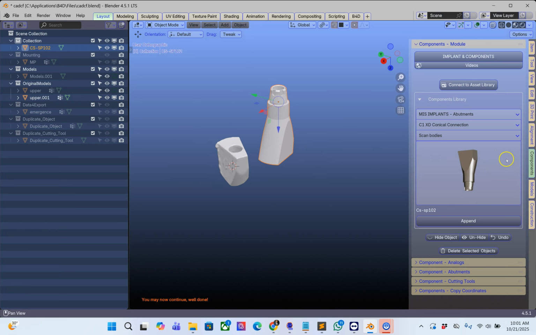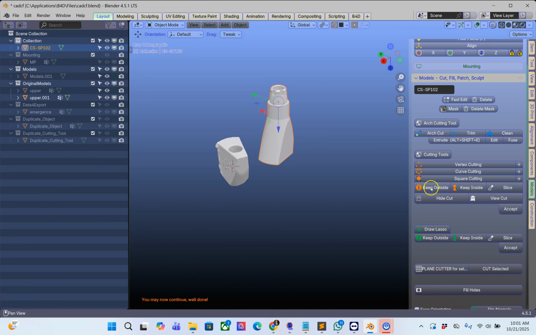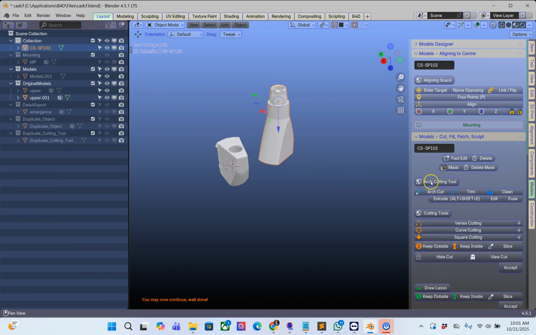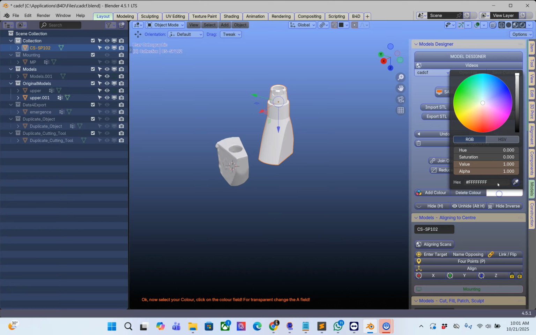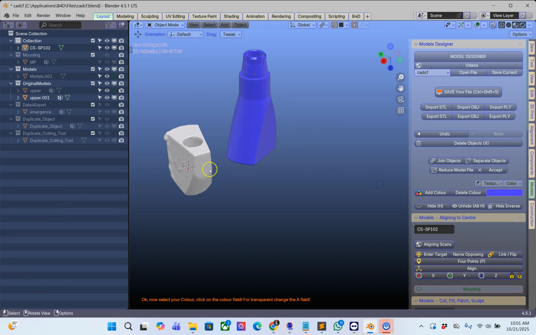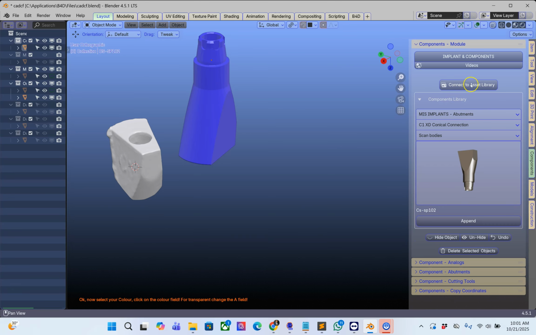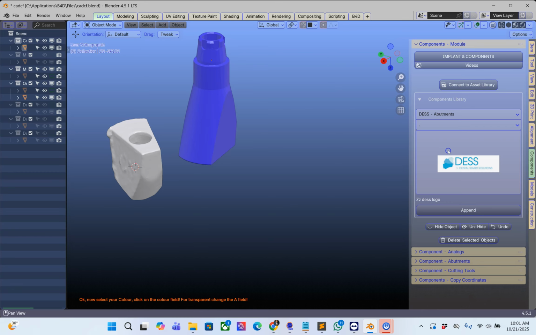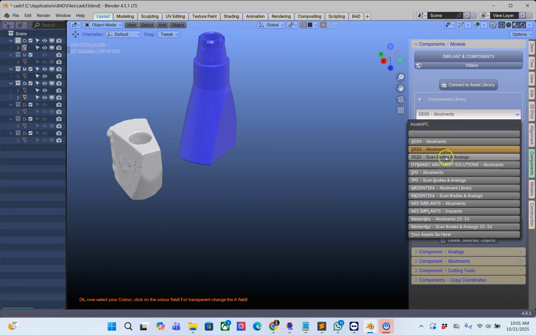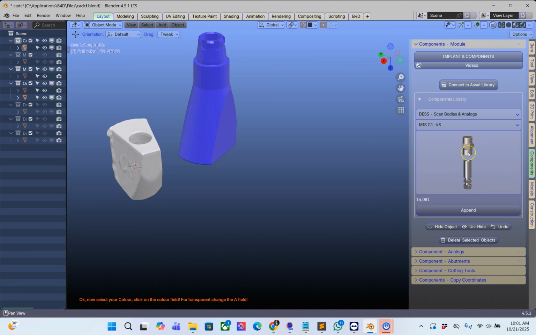But before I look for a part, I'll just give this one a color. And you'll understand in a few minutes why I'm doing this. In the model designer, add color, and I'm going to give this a blue color, like that. Then I'm going to go back to the components module, and I'm going to look into the DES abutments, actually DES scan bodies, and I'm going to go to the MISC series.